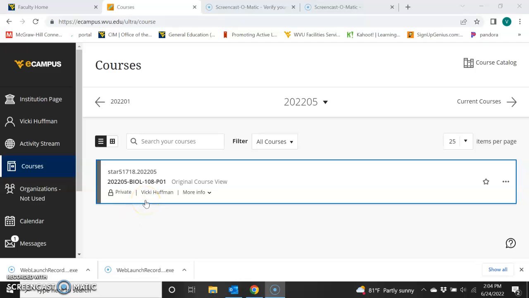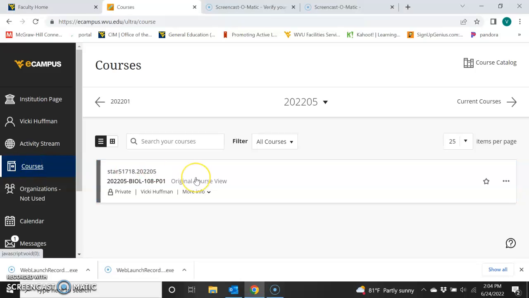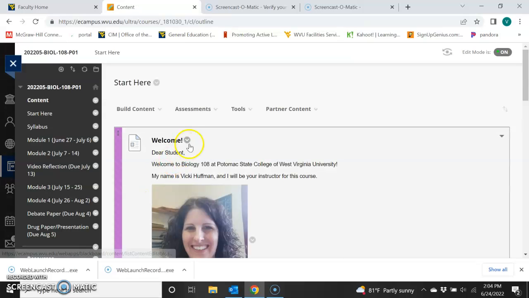So right now, if you're familiar with eCampus, it's kind of had a facelift, so things may be in a little different place than you're used to. But this is similar to what you'll see whenever you log into eCampus. So if you just click over here on courses, it should show the courses you have coming up. So I have the Bio 108, so we select that one.